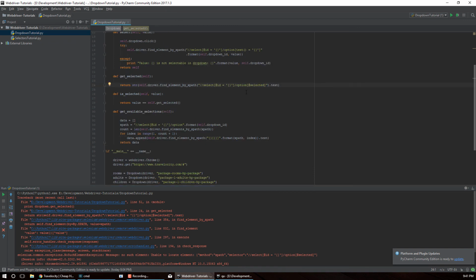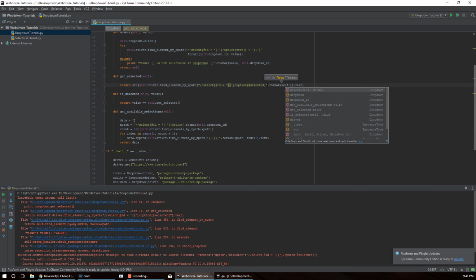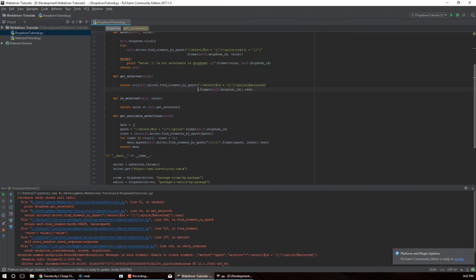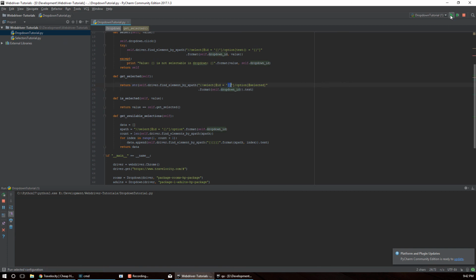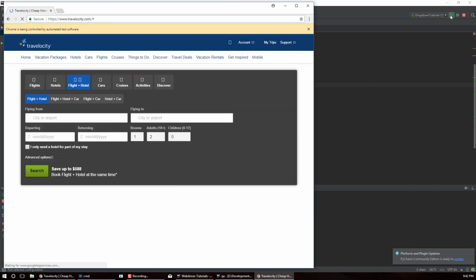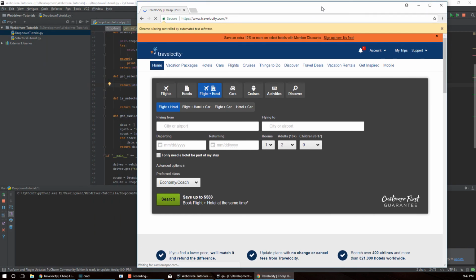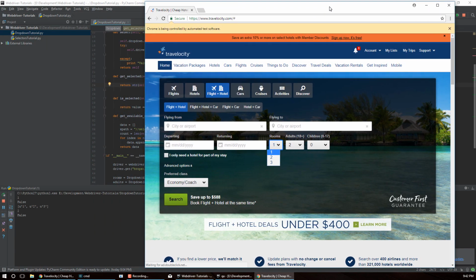Okay, so what's happening here? We haven't passed in the self dropdown ID inside, because we have the brackets here, but we weren't doing the format. So now it should work. Let's rerun it. There we go. Have the browser opening. Now it's doing something. Let's see if it's gonna output anything.